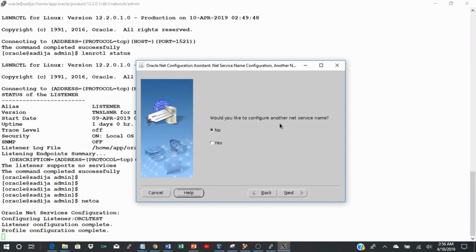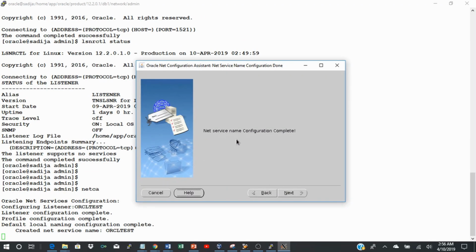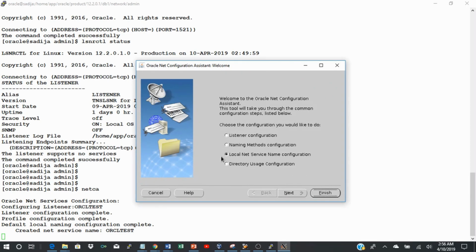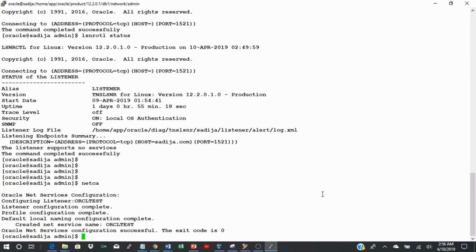So the configuration is complete. We don't want to configure another one. We'll click no. Net service configuration complete. Click next. So we've configured all these three files. Now finish. Then we now click finish.